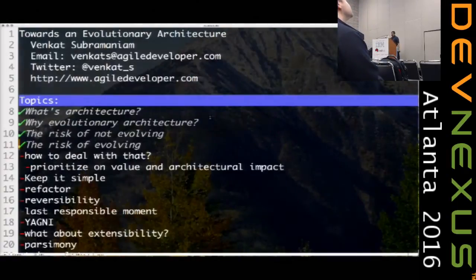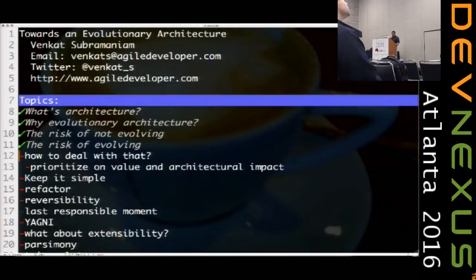So we talked about the design, the risk and how to handle them, and we talked about prioritizing based on the business value and the architectural impact. I want to shift gears to how. How can we develop evolutionary architecture and design? The very first thing I want to start out with is keep it simple.